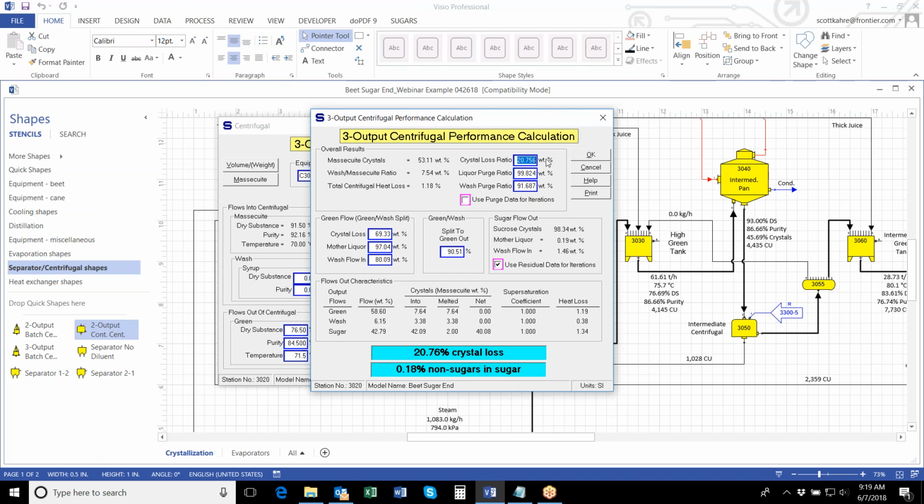So the first one is the crystal loss ratio. And the crystal loss ratio is simply the mass of sugar crystals that came in with the massecuite that are lost to either the green or the wash runoff flows out. So in this case, we're looking at almost 21% of the crystal mass that came into the centrifugal is dissolved and passed through the screen with one of the runoff streams. And that, of course, is a pretty important parameter because that drives directly to your yield.